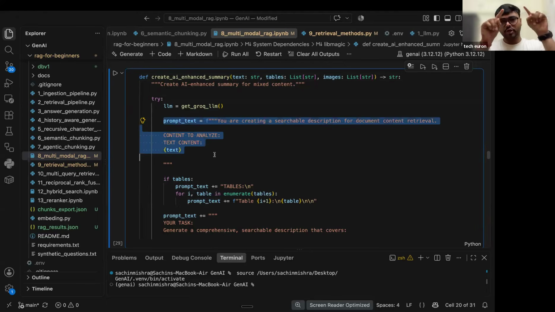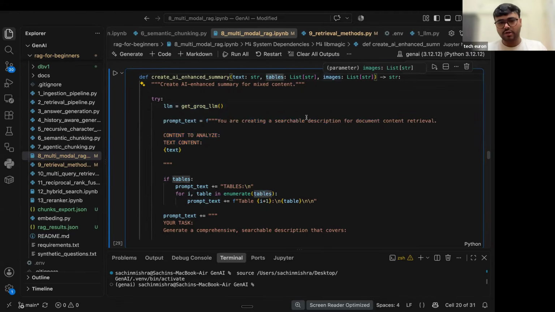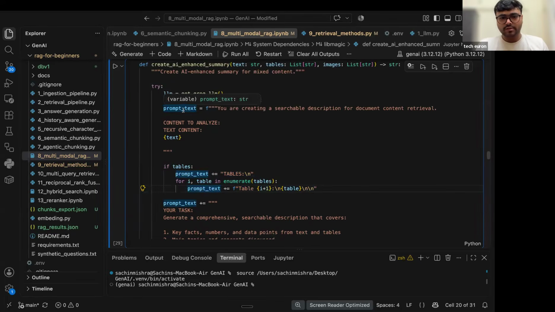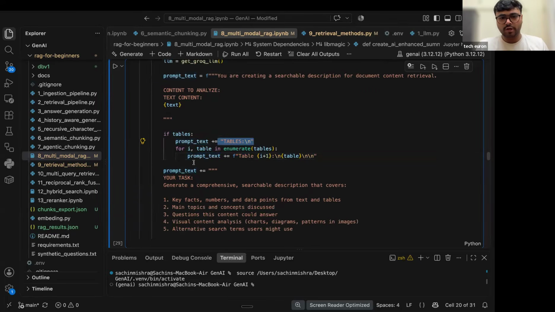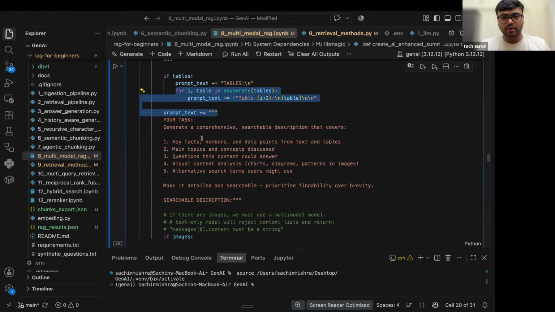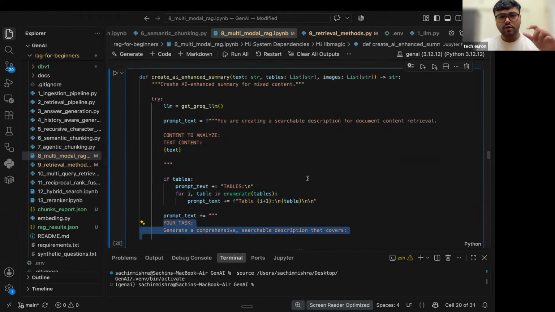So for example, if from page number 1 you have extracted only text, this will be handled by this particular prompt. But what if the tables and images are also there? In that case, if a table is present, then in the prompt text we are going to attach this table information. We are just looping through all of the tables, and this is the new prompt, which will be concatenated with this particular prompt.